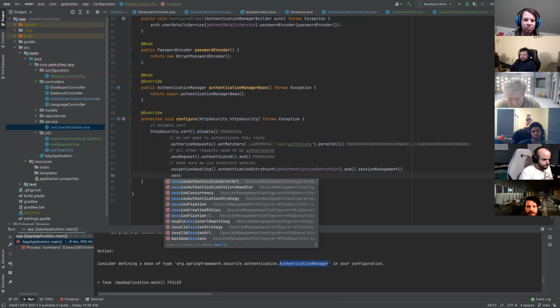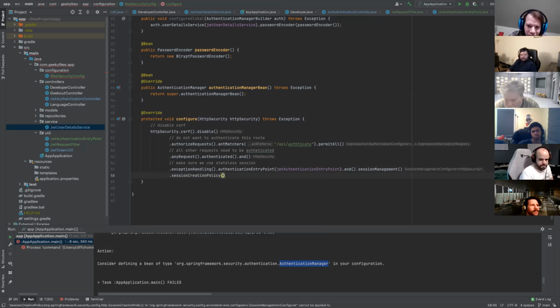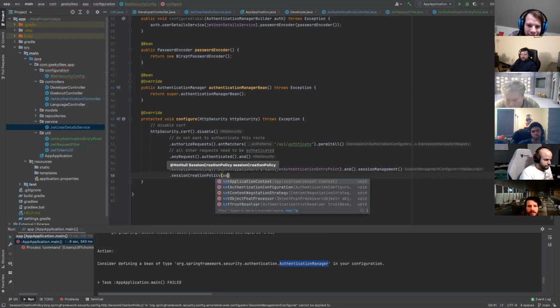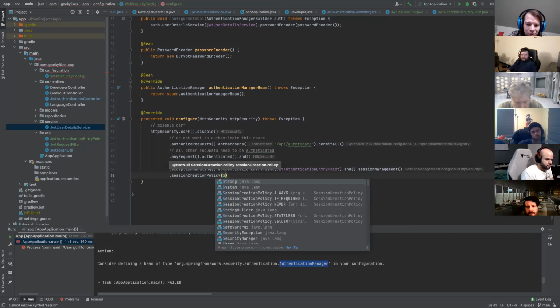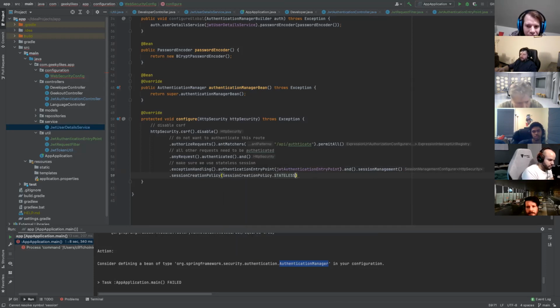And last thing, the session policy. Unfortunately, your thing's going to require sessions. Session. We can use stateless. And we are not actually using sessions.